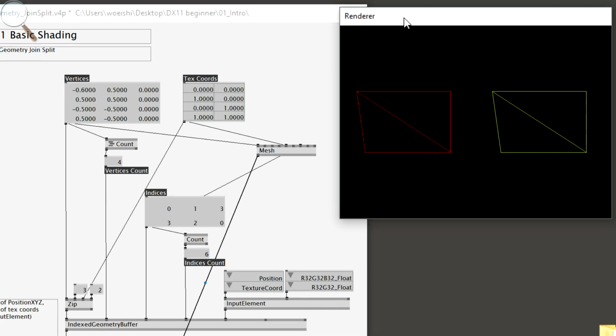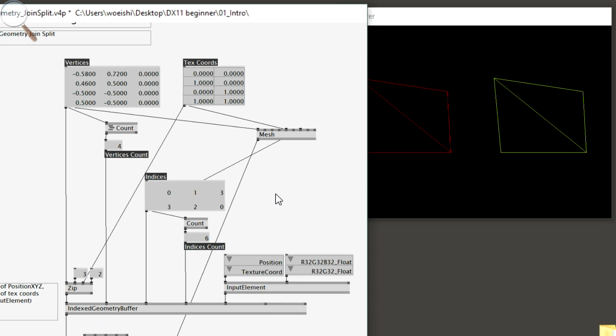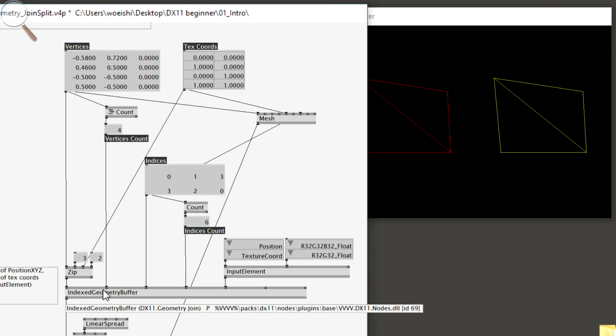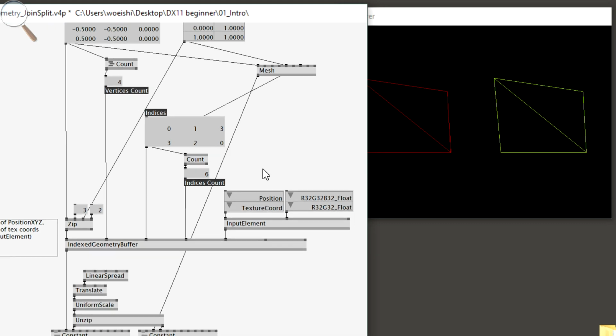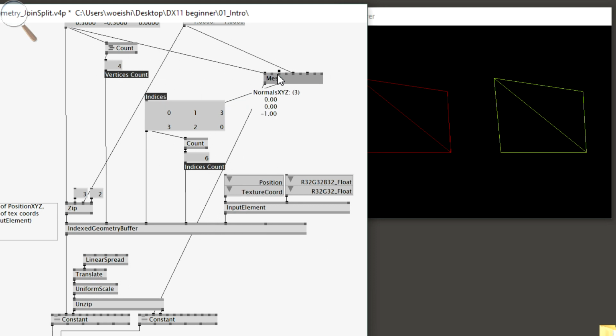So what I need to draw a quad is actually just 4 points in space, which I can define. And the more elaborate one is the indexed geometry buffer, where you have to specify a lot more about what you're actually giving to the graphics card. For now, most of the time the mesh node will be good enough. We'll get later to the index one.